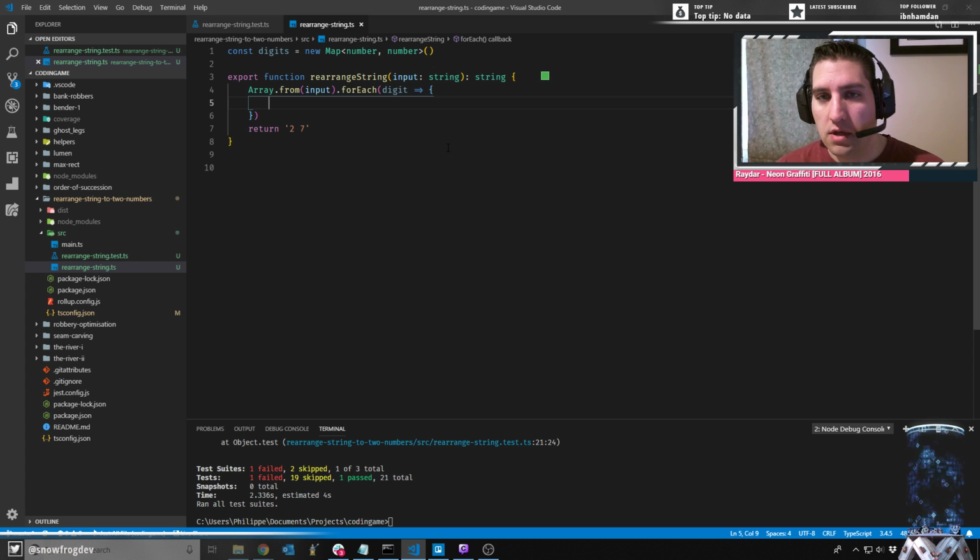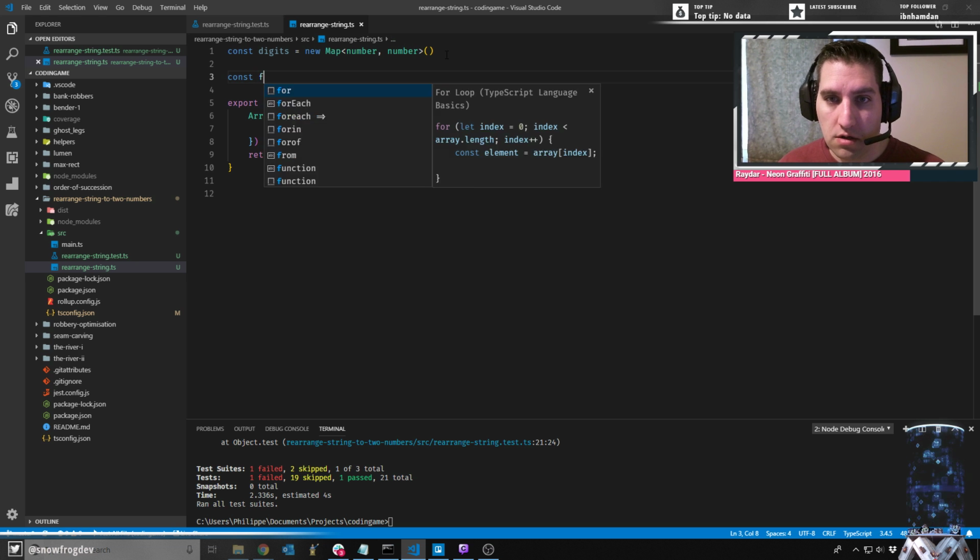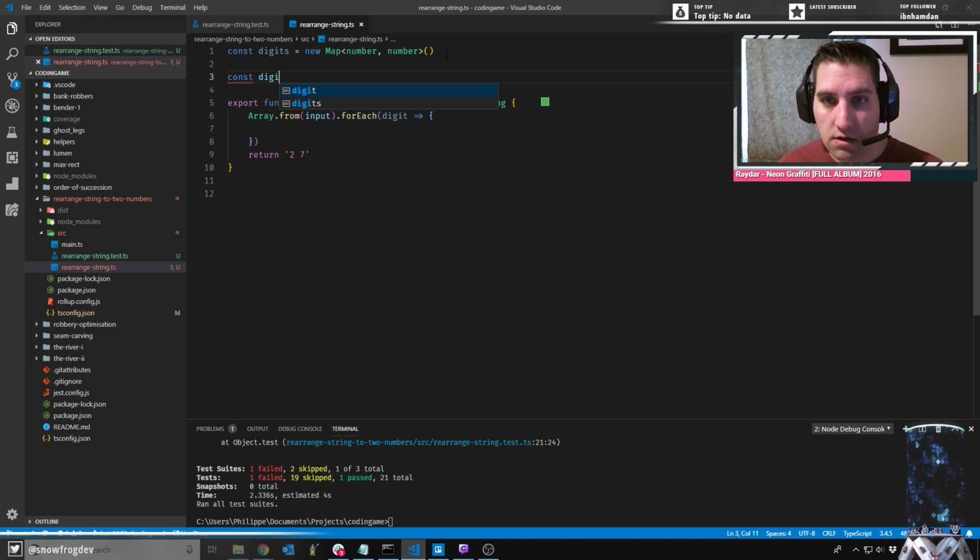You know what? Maybe it would be better with an object. I could just keep it as a string. Let's have another one here, see how that would work out. Digits obj equals this.